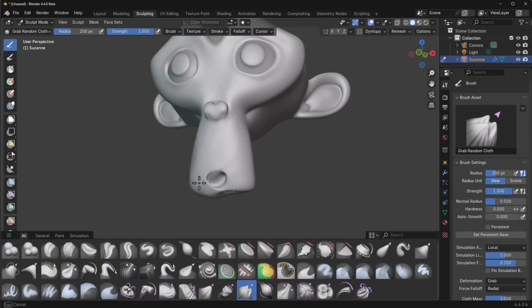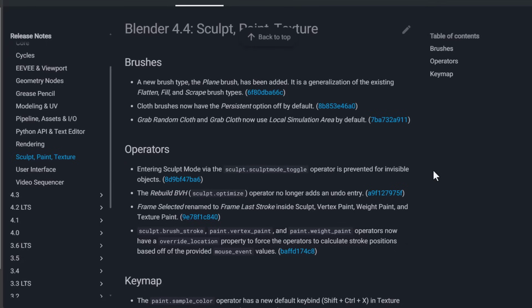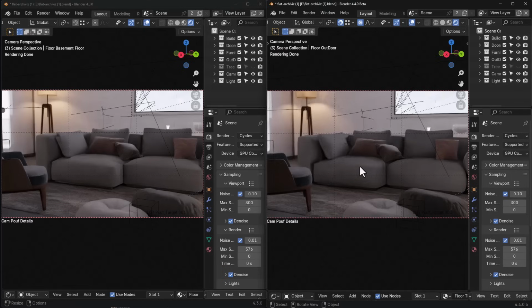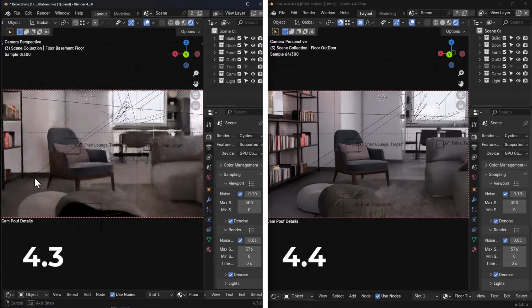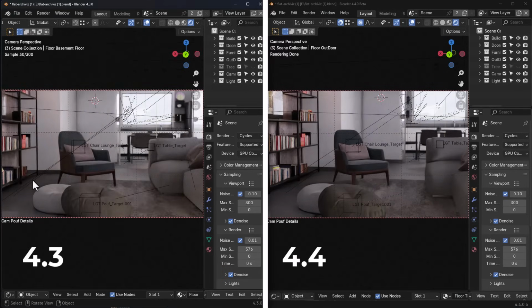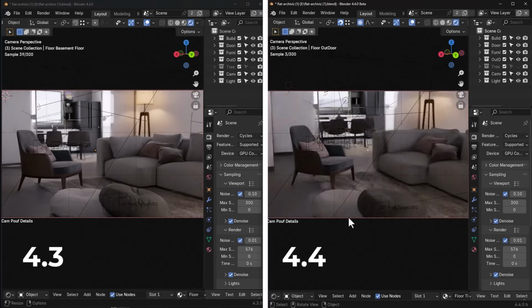Also within the sculpting, painting, and texturing section, Blender 4.4 comes with some operator updates and a simple keymap update. And for Cycles, there's an interesting update, as the updated NVIDIA OptiX denoiser type now brings improved denoising quality to Cycles overall. This improvement in denoising quality can manifest as more consistent denoising, more accurate colors, better retention of details, and fewer denoising blotches.